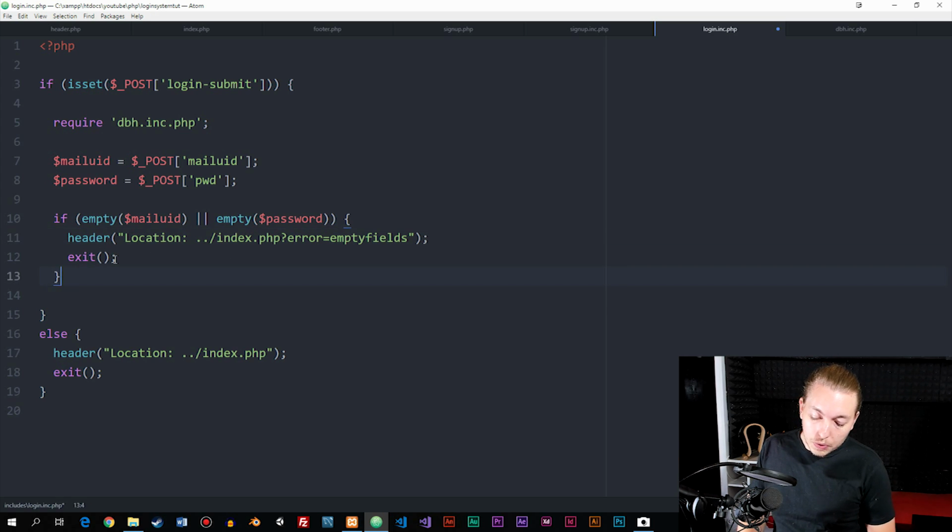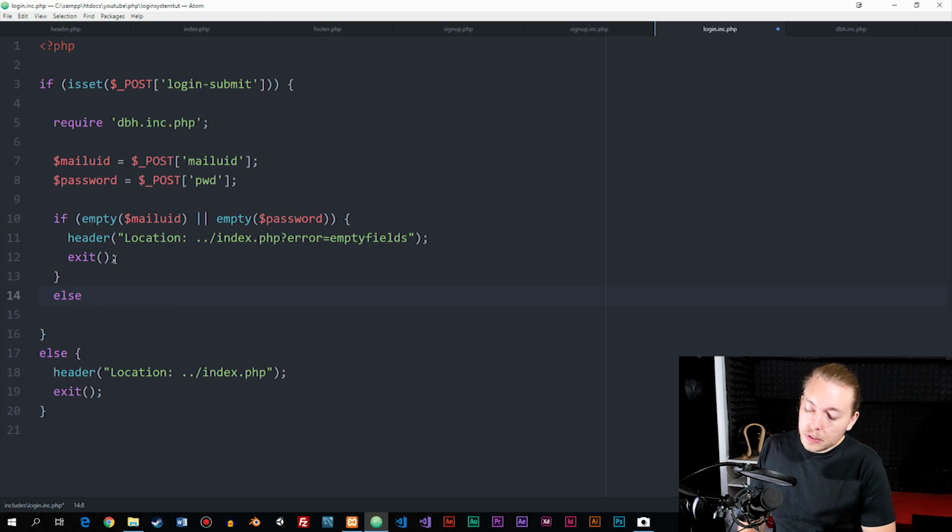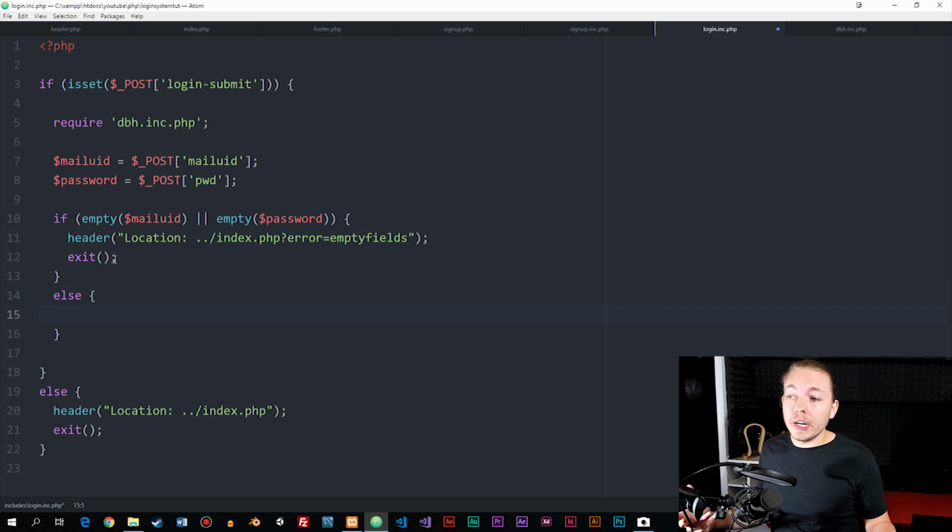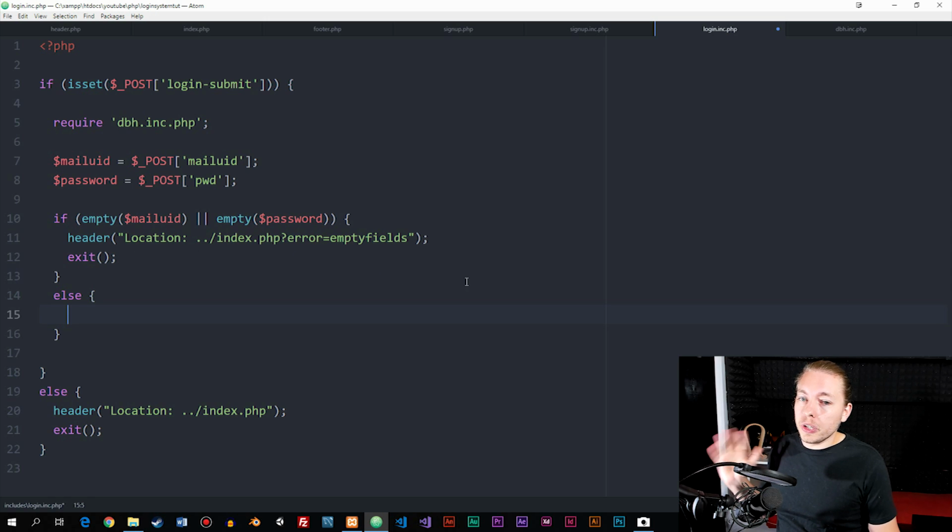Now, what I want to do is create an else statement. Again, there are a lot of different error handlers you could possibly do here, but right now I just think we need to go ahead and check if they left anything empty. I think that's good enough for now.